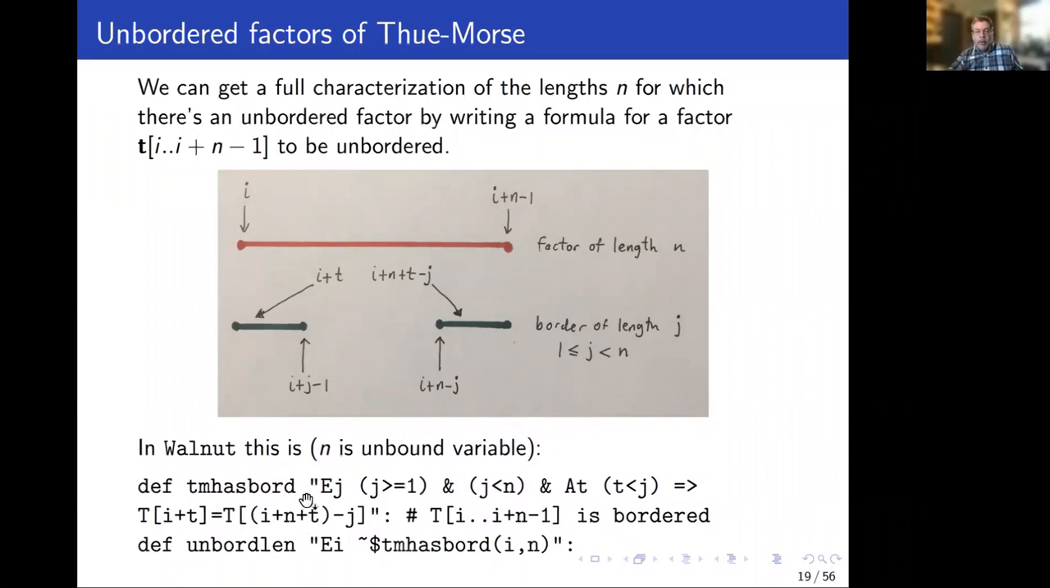tm has border. That's saying, does it have a border? Is the length n factor of t beginning at position i bordered? n and i are unbound variables for this one. And then I've just translated this formula. I say there's a j, j is at least 1, j is not n, because that would be the whole word, such that for all t, the symbol at position i plus t is the same as the symbol at position i plus n plus t minus j. That's this position here. And there it is.